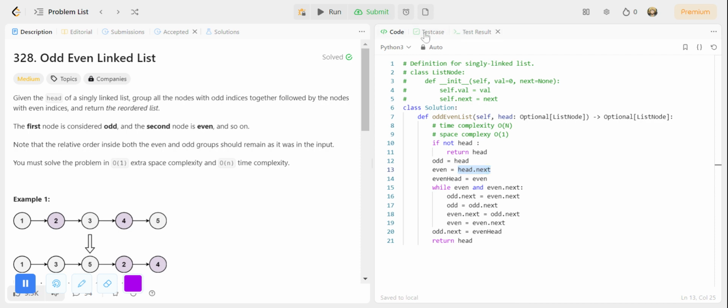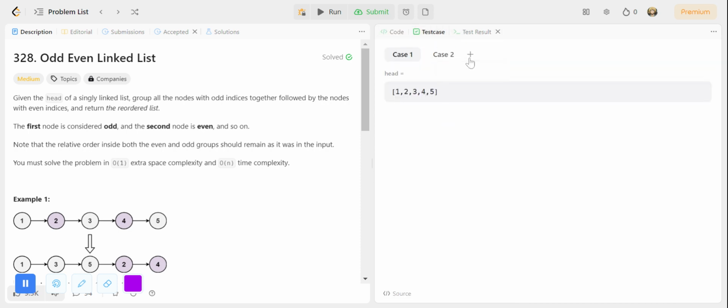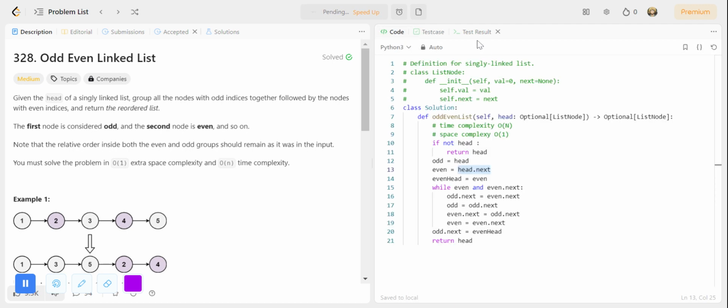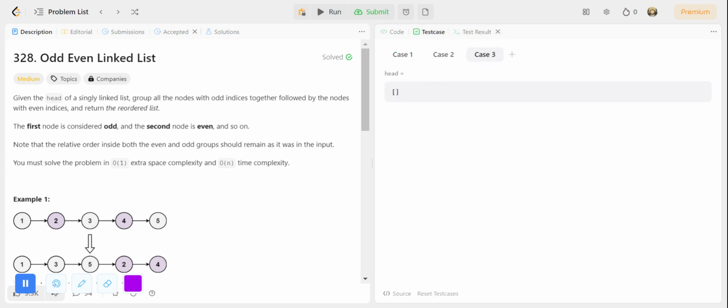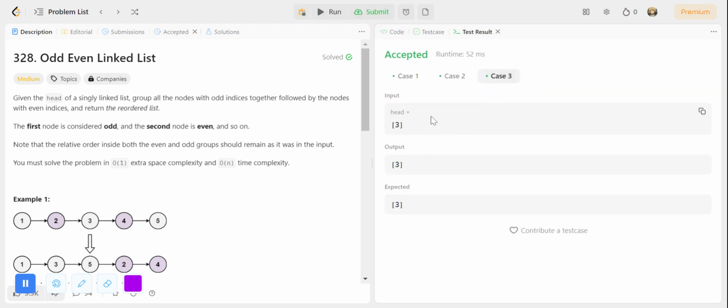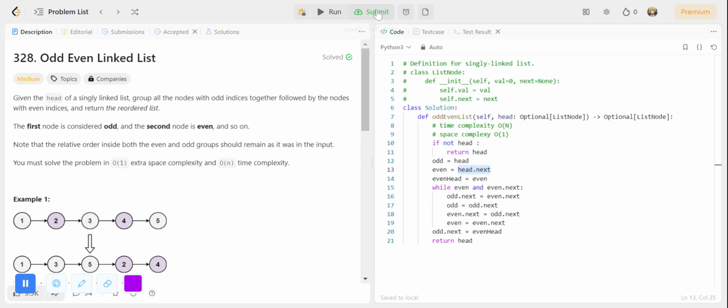Let's add a test case, for example. Let's remove all of the nodes. Let's see if it works. Yeah, as you can see, it passed. If there is no node, what if we have one? Let's say we have three here, so we have one node. Okay, let's see. It passed, right? So let's submit it.